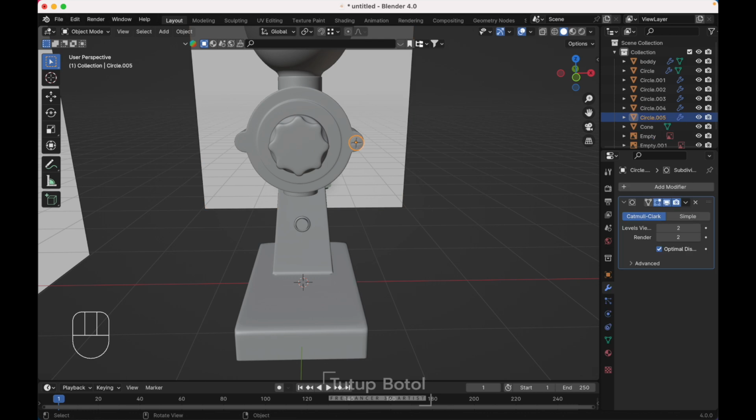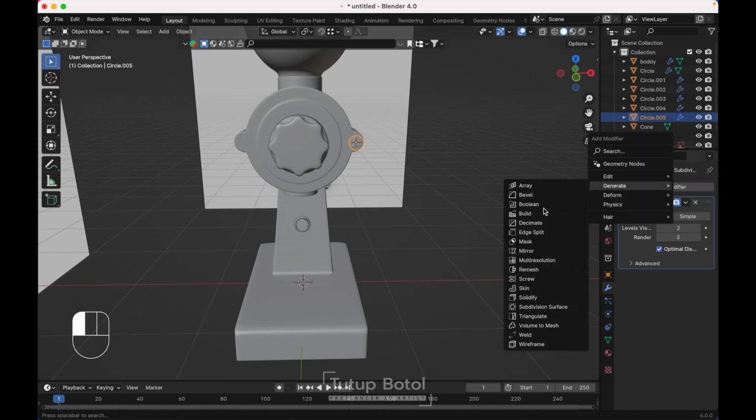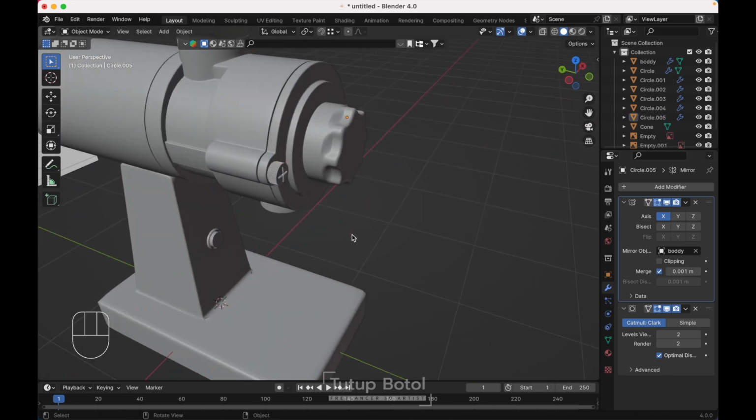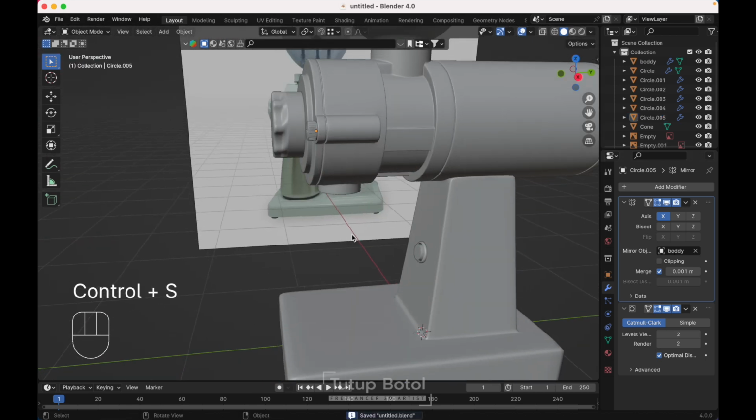And just click here. Just add a mirror modifier. Put the mirror modifier up here. Click this eyedropper. Click on this object, just like this. Press Ctrl S to save your project.